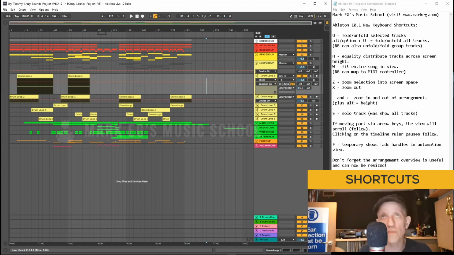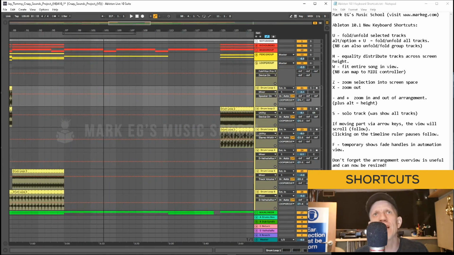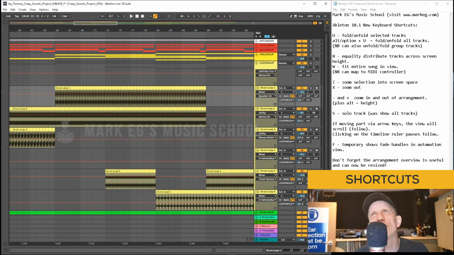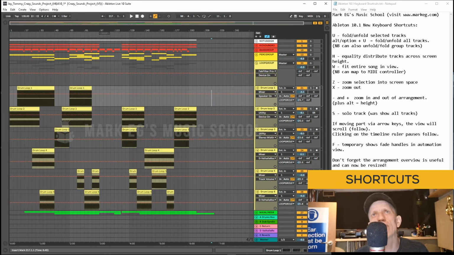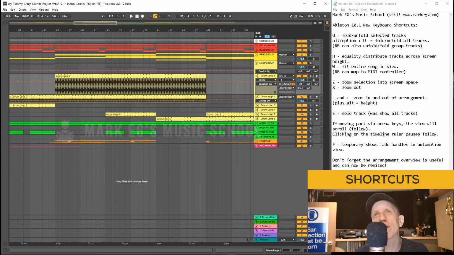Well, now all I have to do is press the H key, and everything gets distributed across the height of the screen. Also, if I'm zoomed in here, if I press the W, it actually zooms out to my whole track. I can press the shortcut, or I can press these two buttons up here to do exactly the same thing. So please remember that, very, very important.